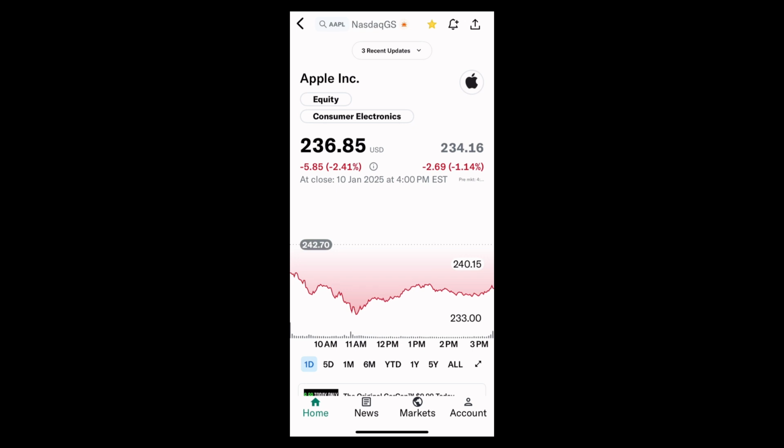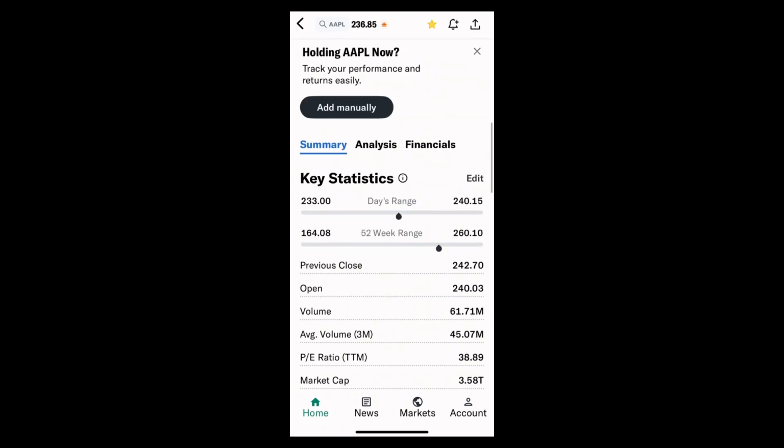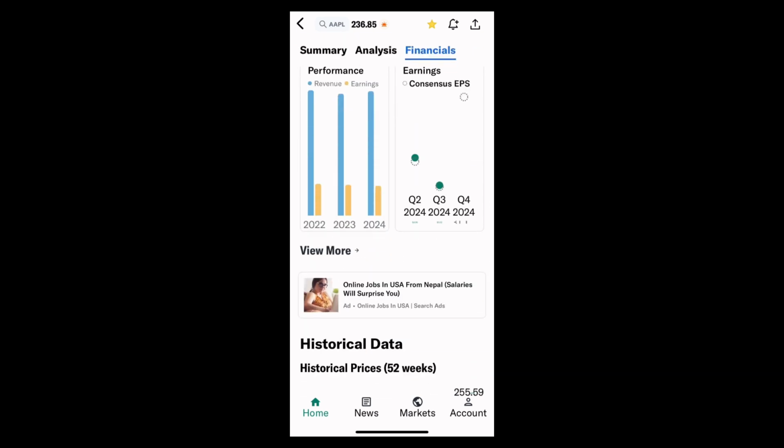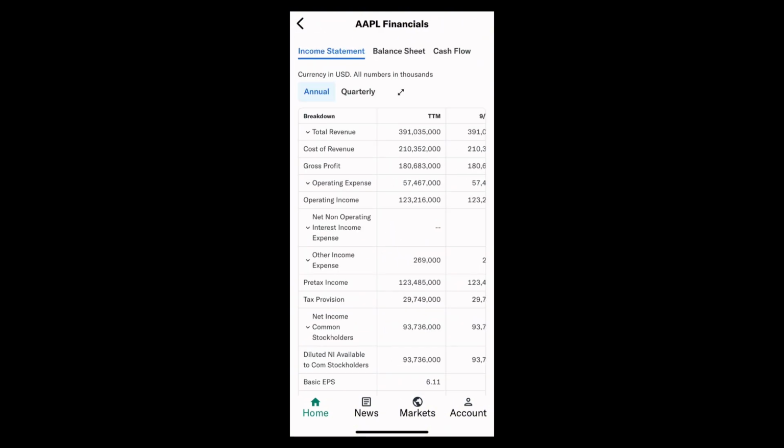Now to download the balance sheet, scroll down and here you will find the option of financials. Now open it. Then again scroll down. Here you will find the view more option once again. Now tap on it. After tapping on it, here there is the balance sheet option right here.